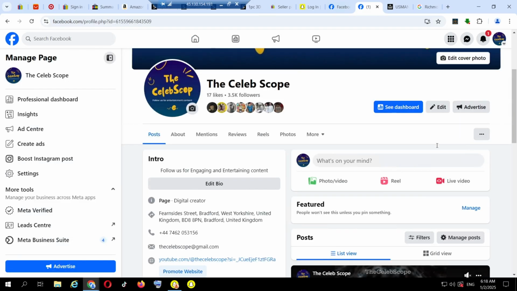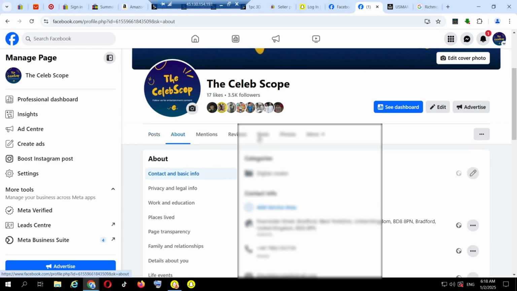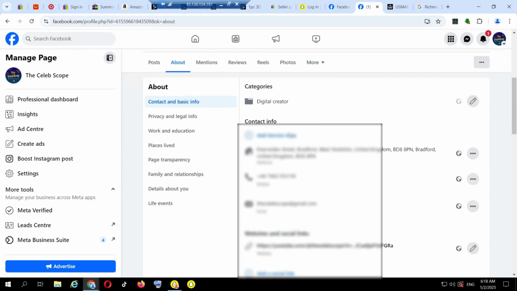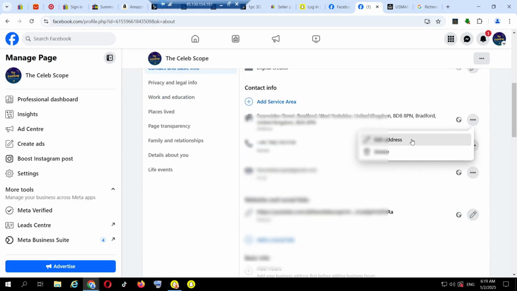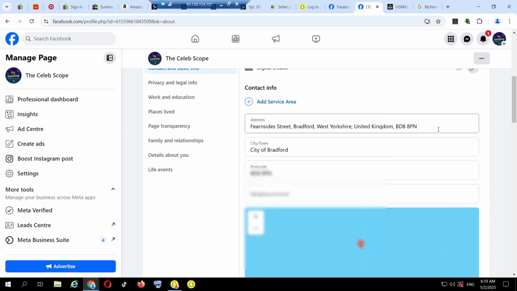Now, find the About section underneath your profile picture and click on it. In the About section, scroll down to your contact information. At the bottom of the section, you'll see a pencil icon. Click on it to edit your location.